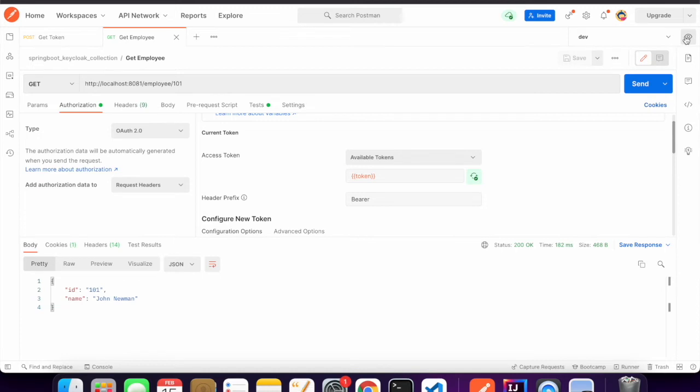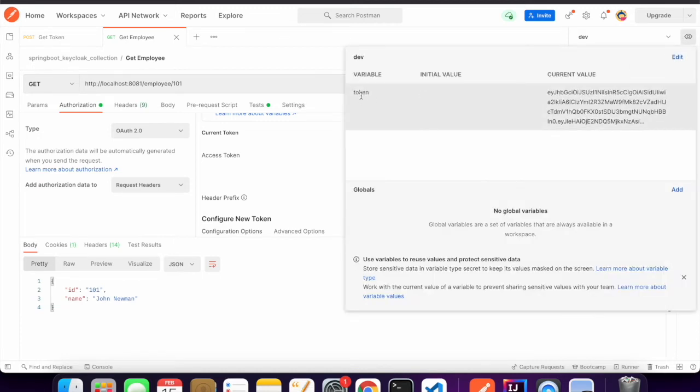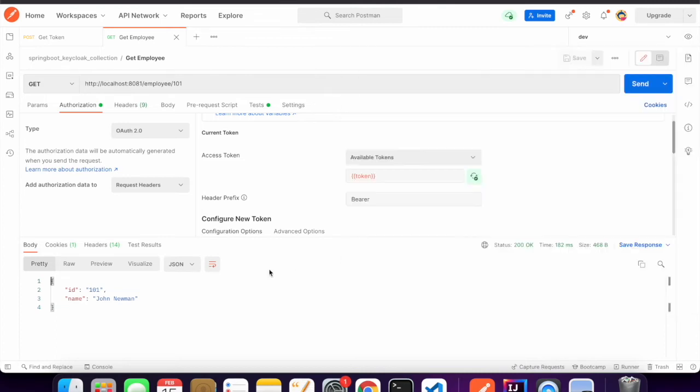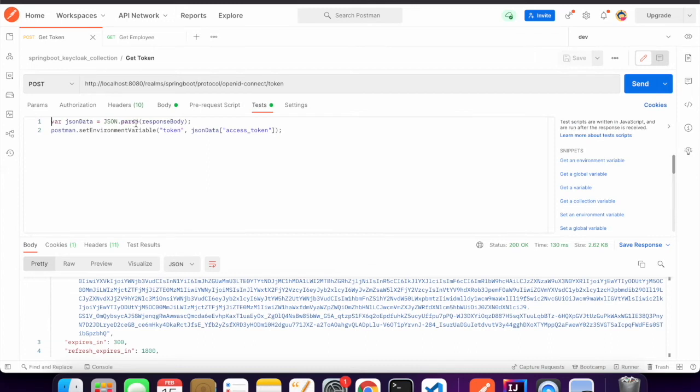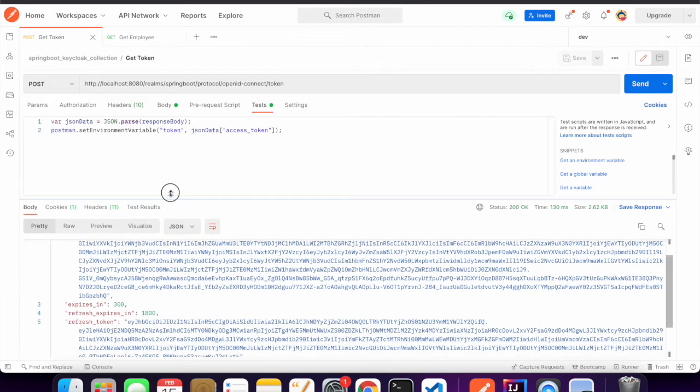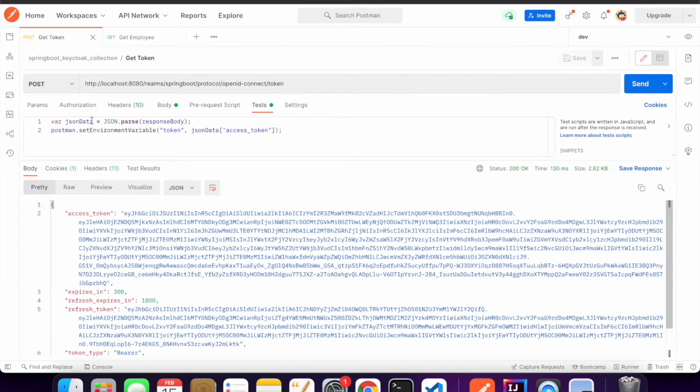So here it is. I created an environment with token, and the token is stored here. If you go back to my get token request, this is where I have written the script to parse the response body. The whole response body of the get token is parsed, and then I extract the access token and store it in the token variable. That token I will be using in get employee.